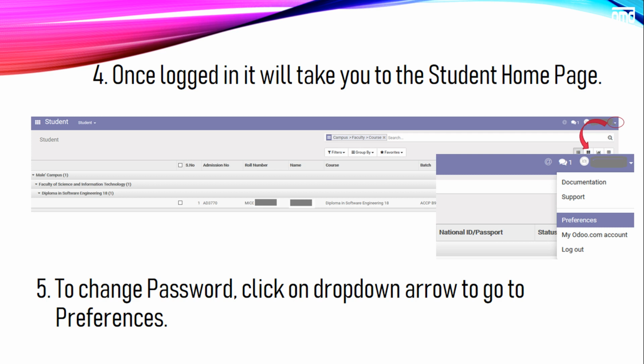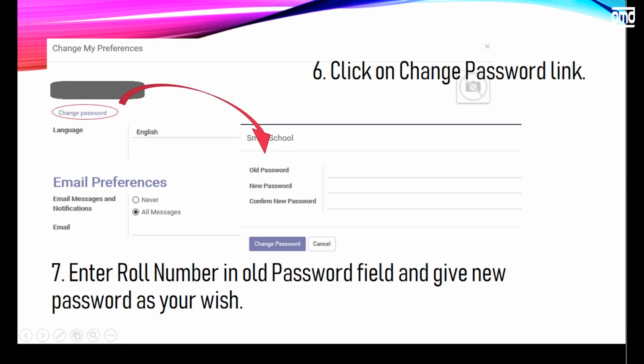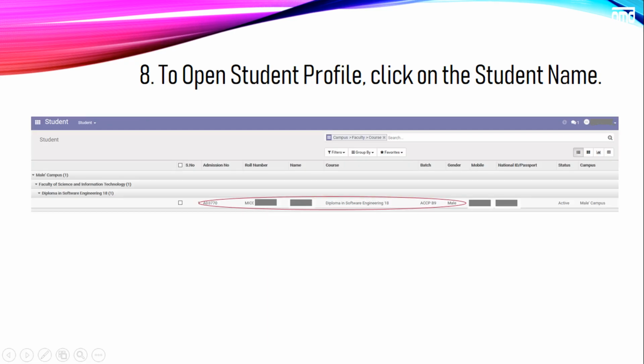So click on the drop down icon next to your name on the right top corner and select preferences. Now click on the change password link, which will redirect to a small window where you will be able to enter your old password, enter the new password, and confirm the new password by entering it one more time, and click on the change password button. Once it is done, it will take you back to your student home page.